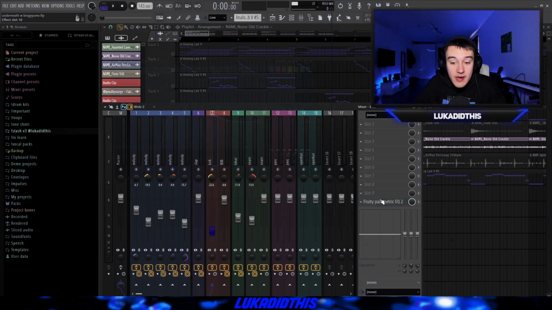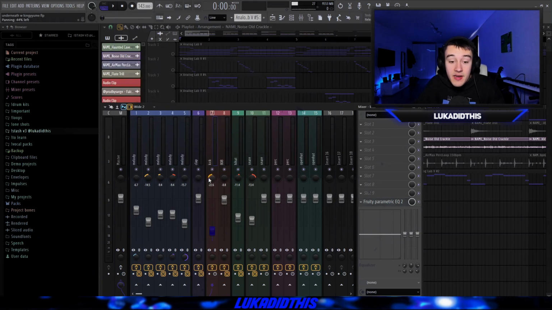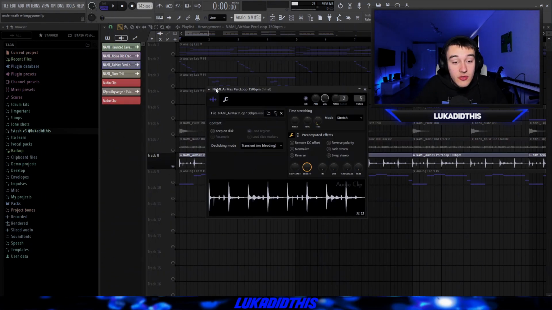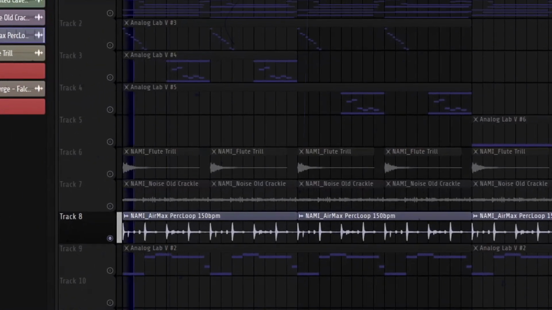And for the effects on this crackle, I basically just had this EQ where I took out some of the lows and ducked some of the highs, and I panned it 44% to the left. Then for the next thing, I used another thing out of the Nami kit, and I used this Nami Air Max perc loop, which was at 150 BPM, so I basically just brought it into time, put the mode on stretch, and this is how the finished perc loop is sounding like.